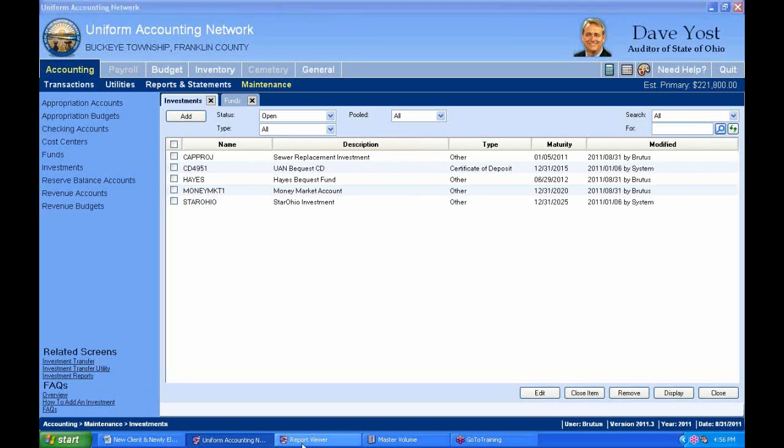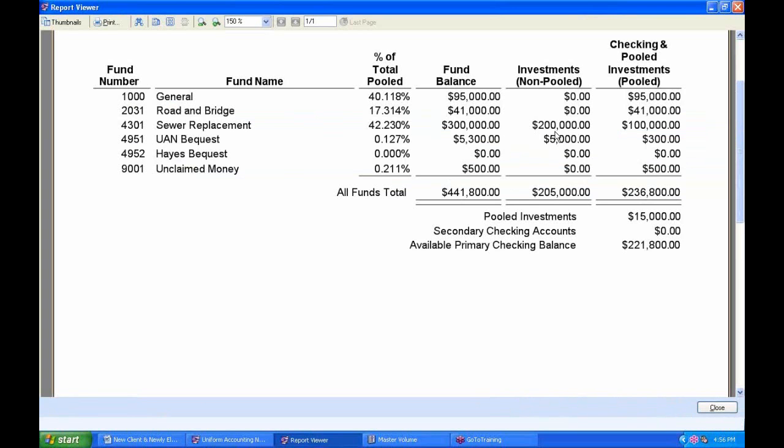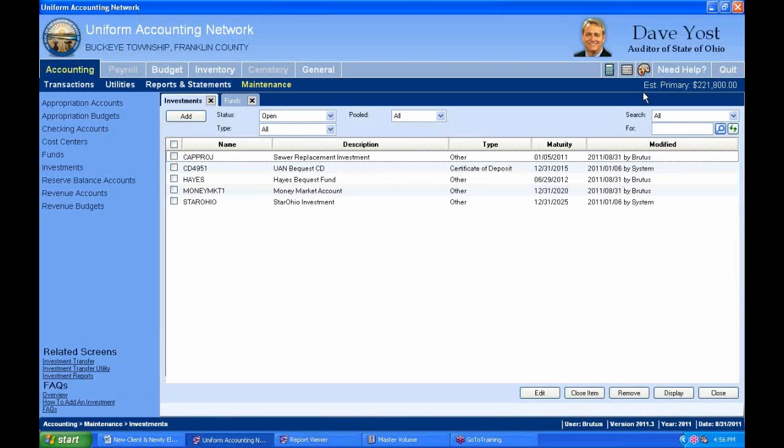Currently, if we look back at our fund status, a large portion of our money is tied up in this non-pooled investment. Well, remember, everything gets paid out of the primary checking account balance. So later on when we go to transactions and try to make a payment for that sewer replacement project bill, it's actually going to be, I think, for about $250,000. And currently we've got only $100,000 in our checking balance in the sewer replacement fund. So we need to do something about that.